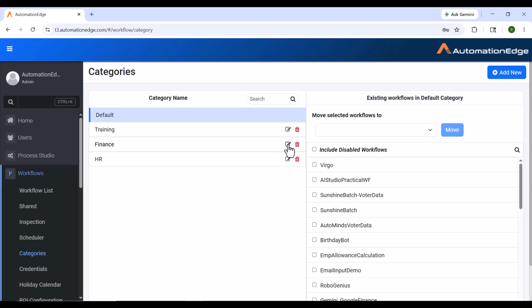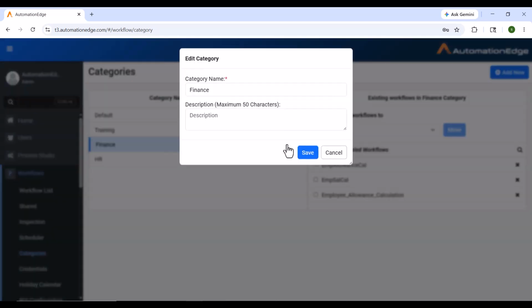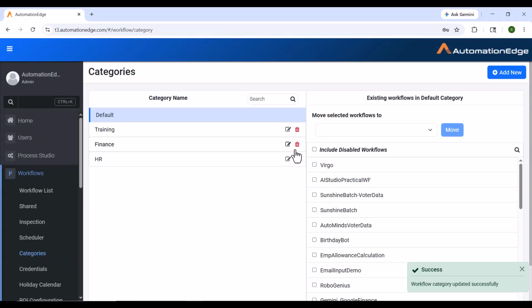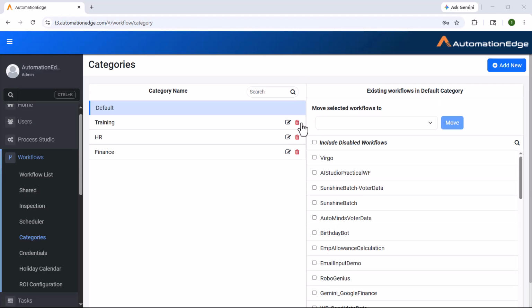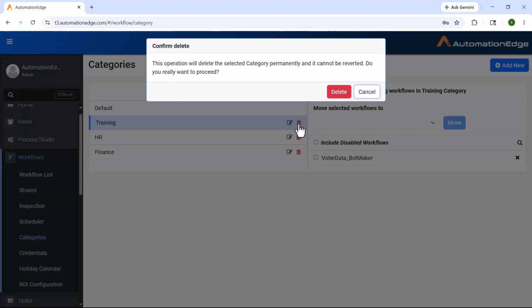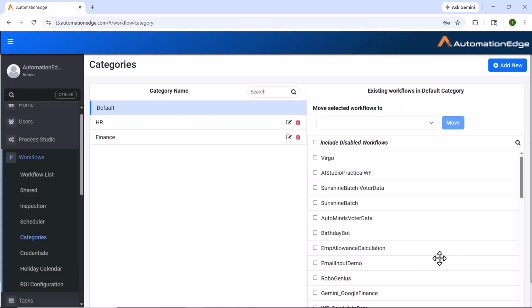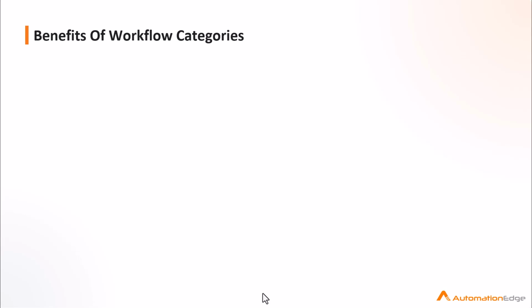Let's look at what else you can do with categories once they're created. Editing a category. If you need to rename a category or update the description, just use the Edit option next to any category. You can update the name and the description, then save, quick and easy. Deleting a category. If a category is no longer needed, you can delete it. When you click Delete, a confirmation pop-up appears. Just confirm and it's gone. When a category is deleted, all workflows inside it automatically move to the default category. No workflows are ever lost or deleted. They're safely moved. You've now seen how categories work, but let's quickly step back and talk about why they matter.